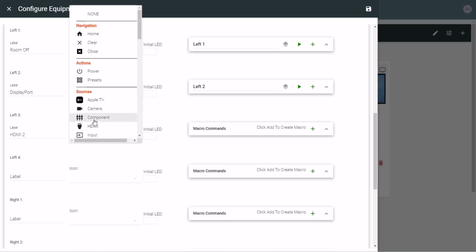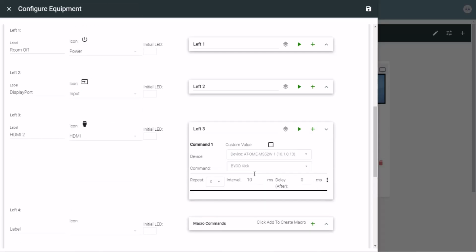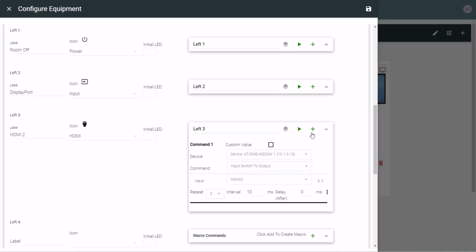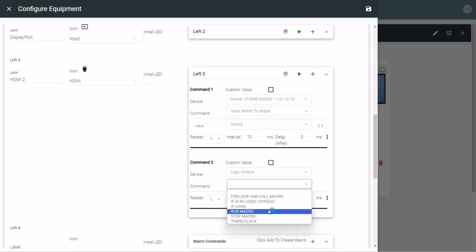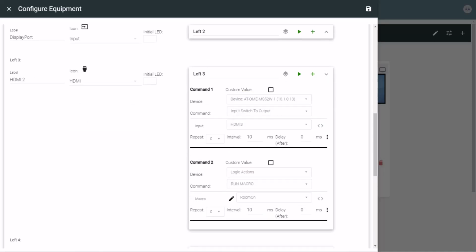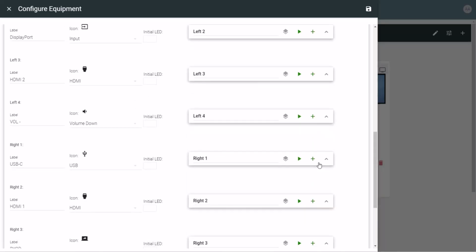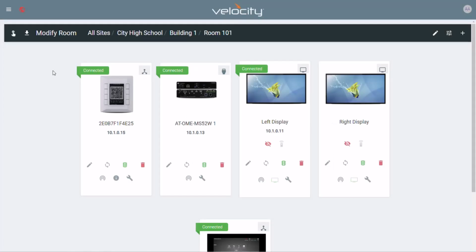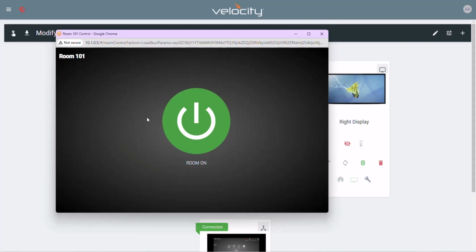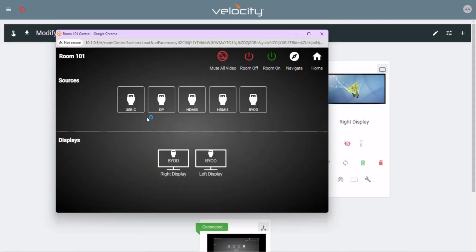Now, let's quickly go through the other buttons and set the name, icon, commands for the MS42 and the room on macro. Now, we can test the keypad and show how it tracks on the touch panel and make sure that both are working in conjunction to control the room.